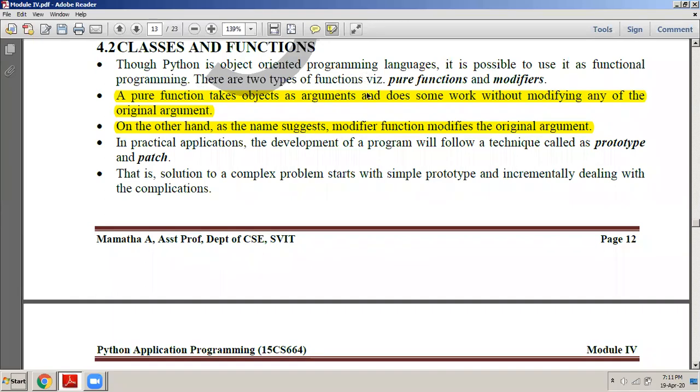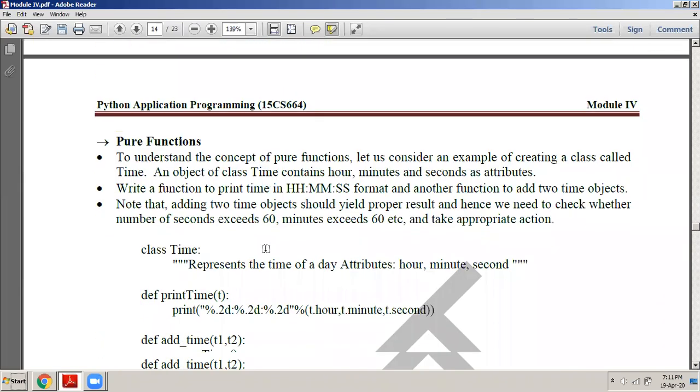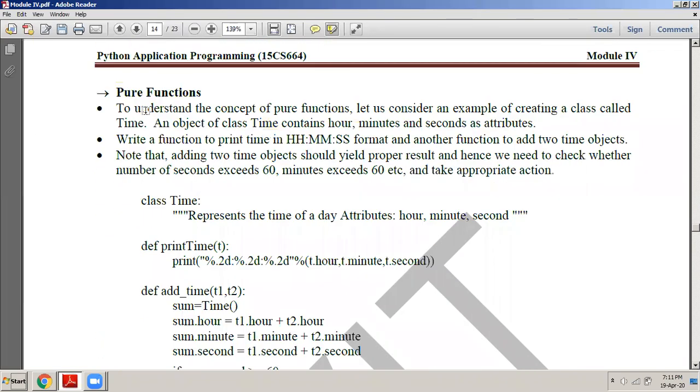In Python, there are two types of functions, pure functions and modifier functions. Pure functions are the ones which will not change the argument. Modifier functions are the ones which will change the argument. So let us go further without wasting any time, and take an example to see the meaning of a pure function. To understand the concept of a pure function, it is always good to directly take an example. That one-line definition is sufficient to explain what a pure function is. Now let us take an example.